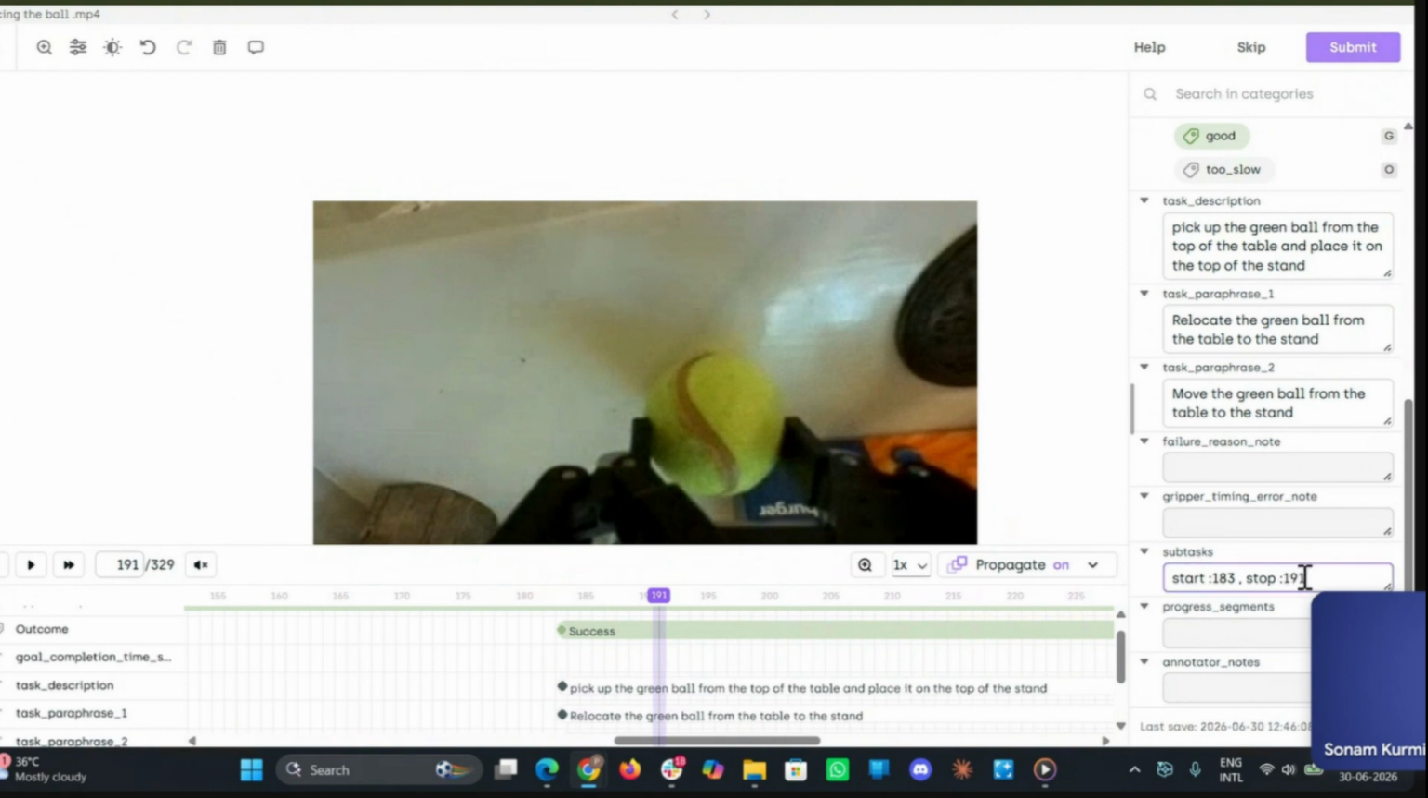So for here, I can write the description also. The platform that you will be getting on the client will be such that you will be able to write all those things. Okay, description. You can say, grab the green ball from the table. Okay, I can mention over here, grab the green ball from the table. You have to be specific.